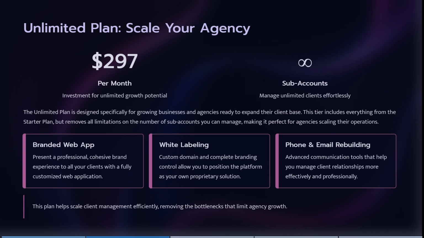You also get advanced communication tools that can help you manage client relationships more effectively and more professionally. The more ways that you have to communicate with your clients, of course, that is much better. And all in all, to sum it up, the plan can help you scale client management, remove bottlenecks that might be limiting your agency growth.